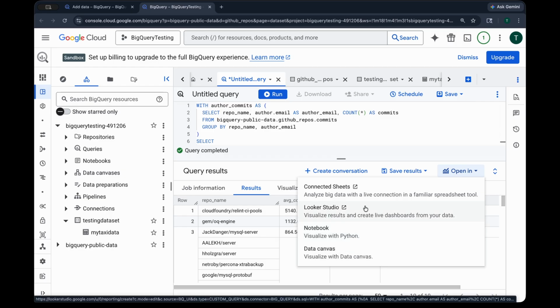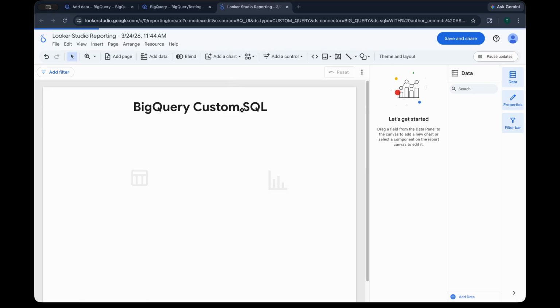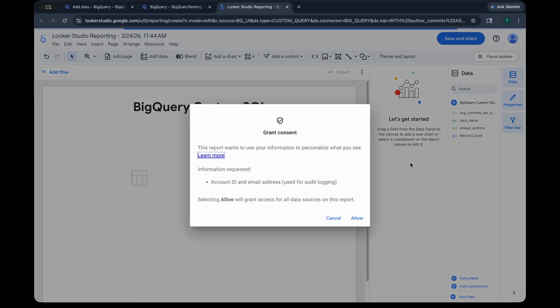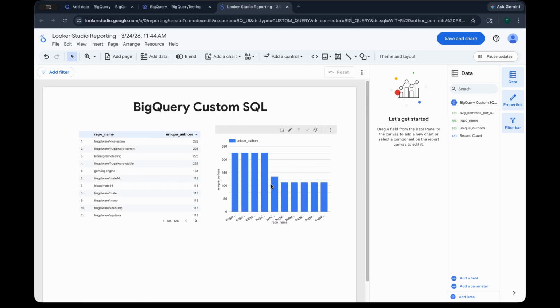Now, the first one we're going to look at is Looker Studio. This instantly opens a new tab and you'll be prompted to acknowledge your data access. Once the data access is acknowledged, in a couple of seconds your query results will already be preloaded as a dynamic data source for the charts that are available here. You can see always grant consent, and in a couple of seconds, both of your charts will be ready and good to go.